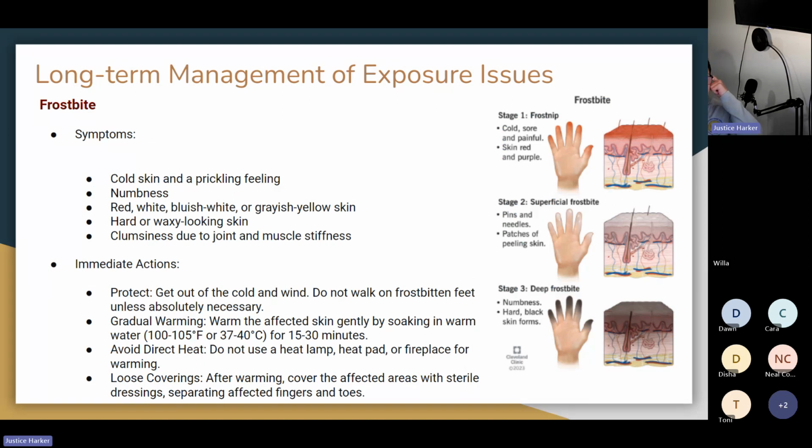Okay, now we're going to go over frostbite really quick. Symptoms, we're looking at cold skin and a prickling feeling, numbness, red, white, bluish white, or grayish yellow skin, hard, waxy-looking skin, clumsiness due to joint and muscle stiffness. Then immediate actions.